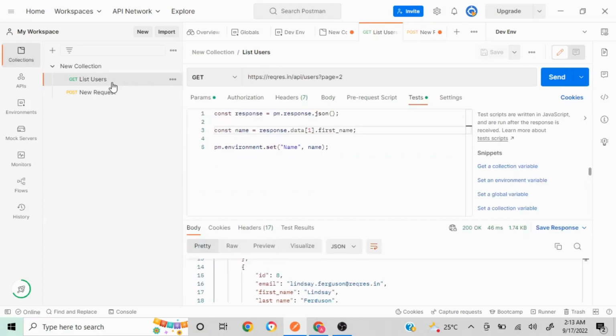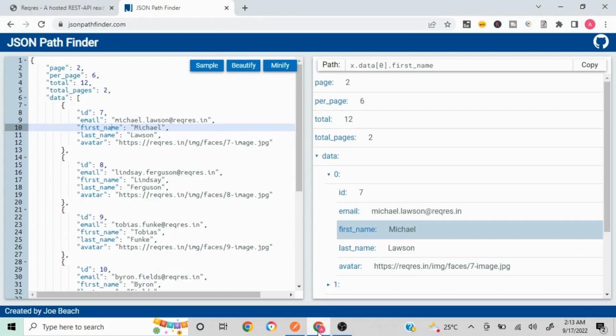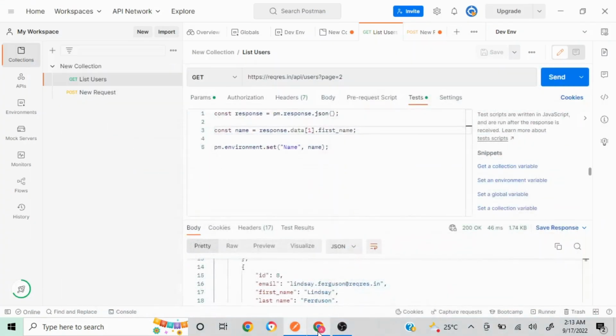So this is how we can fetch the data from one of the responses and use it in another request. And in case of specifics on how to fetch the data from a JSON response, you can always use JSON Pathfinder, or there are other tools as well. You'll just Google it, you'll be able to find, and then accordingly you can set the path name and you can use it accordingly in your scripts. That summarizes the chaining concept.